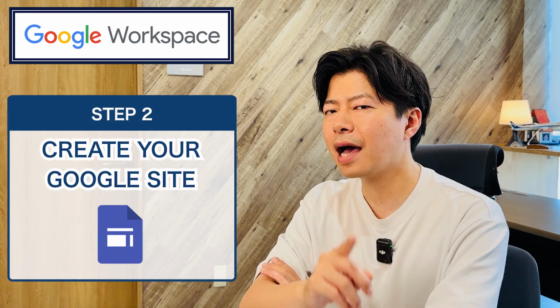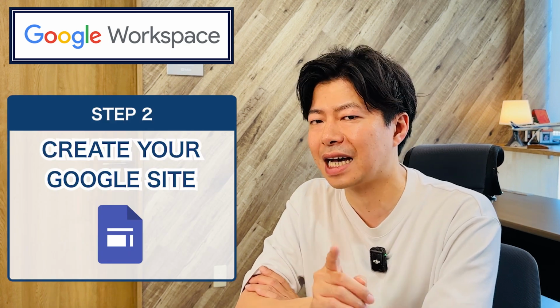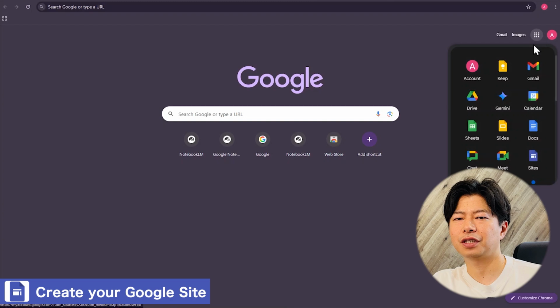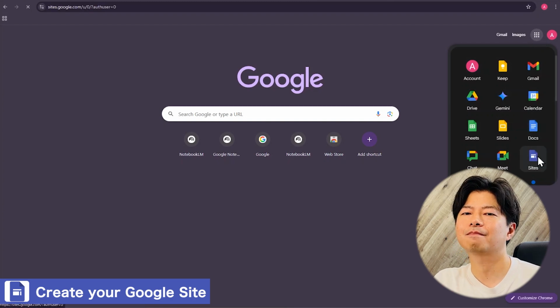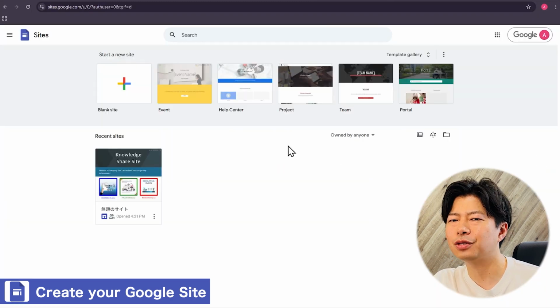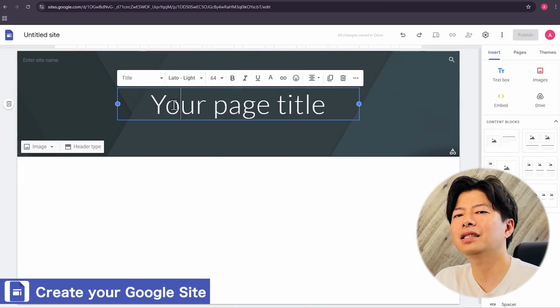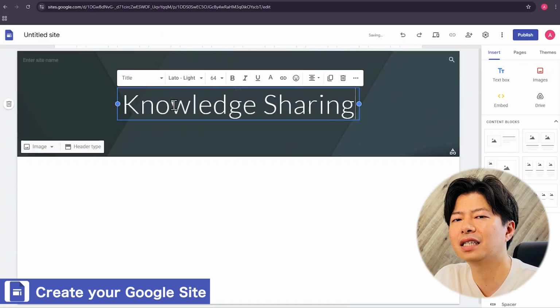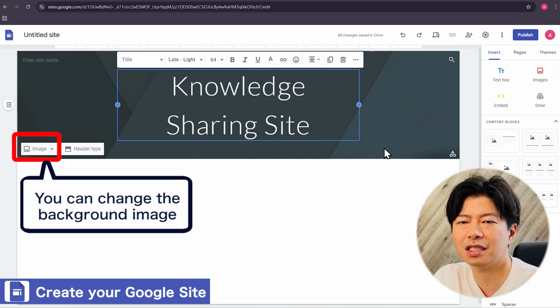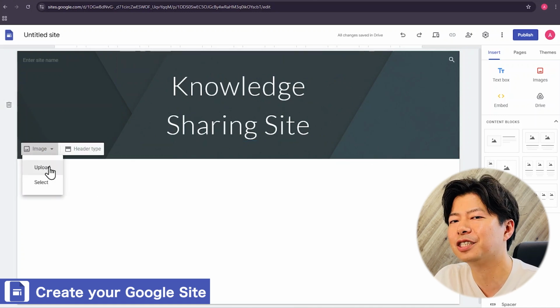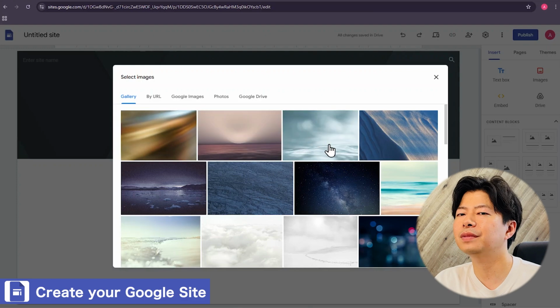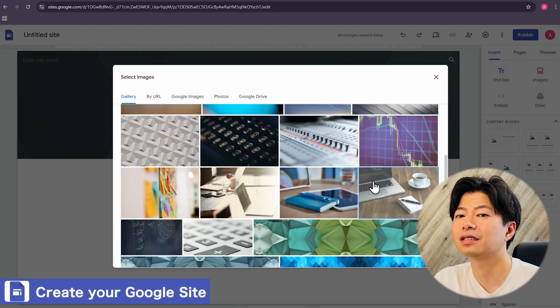Step 2. Now let's create your Google site. Open the app launcher, select Google Sites. Click blank site to create a site. Enter knowledge sharing site as the title. You can also change the header's background image. Click on the title image and choose the one you want.